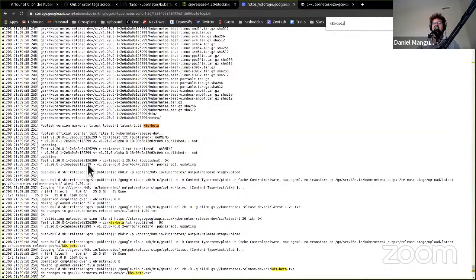All right. And Bob says we do need to wrap up soon. Yeah, I'll basically say that we were building on the wrong commit. And this is just an example.